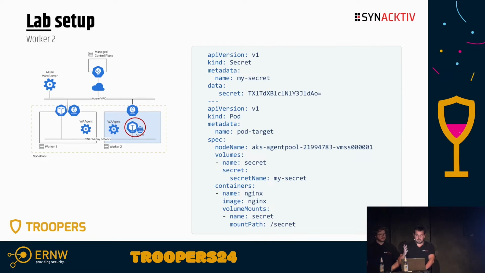On the other side, we will create another pod named pod target. This pod will run on another node, and this pod will have a secret. During our demo, our goal will be to access this secret from the other pod.